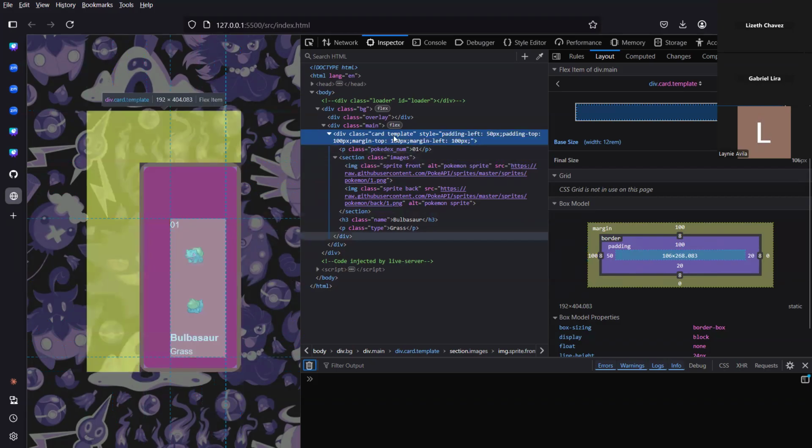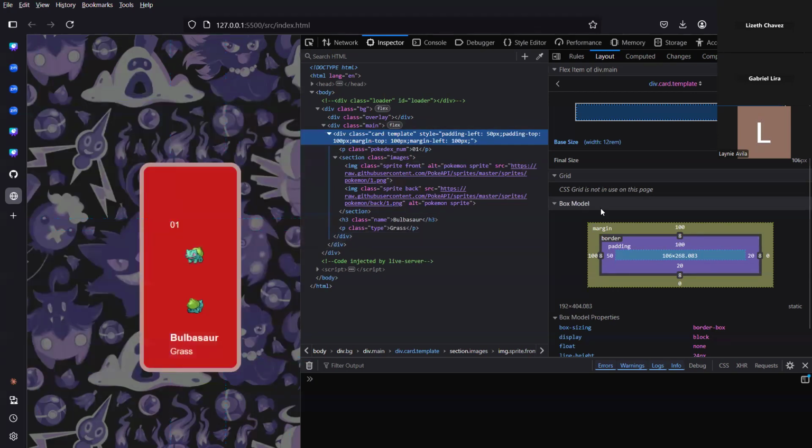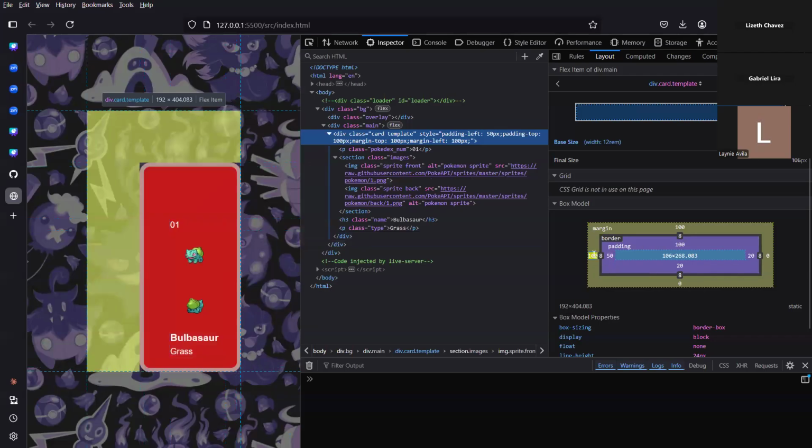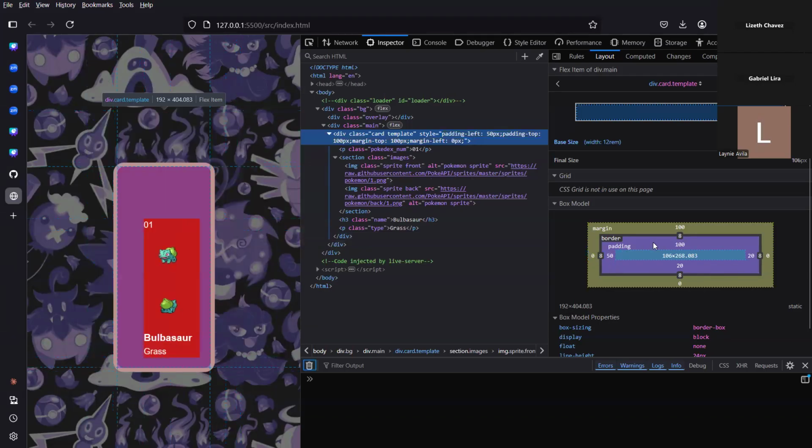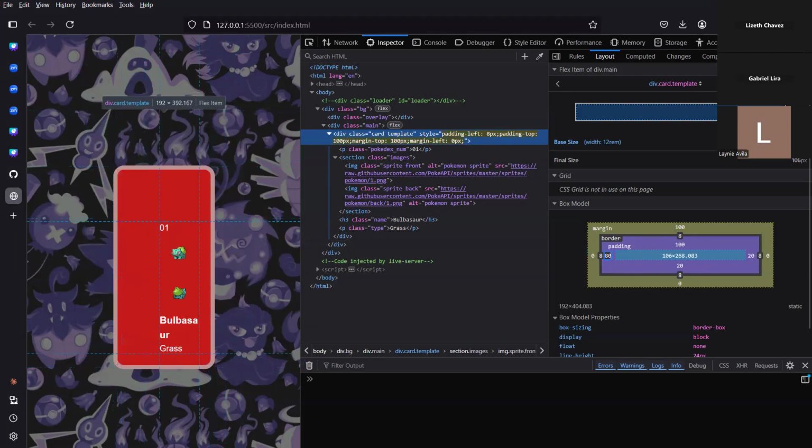If I hover over the entire container, the highlighted part is everything that this div is. So that's one way to visualize the difference between padding and margin.